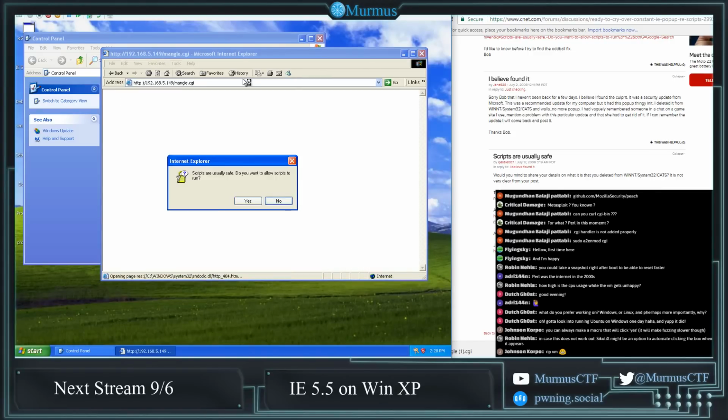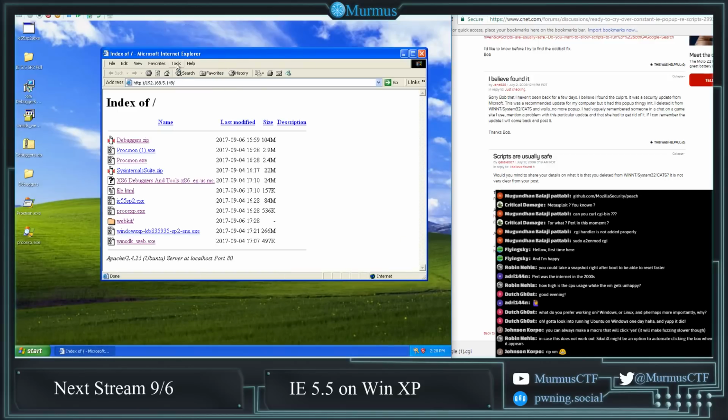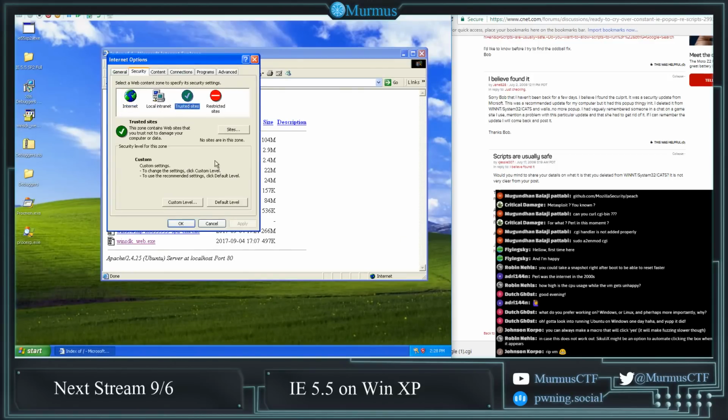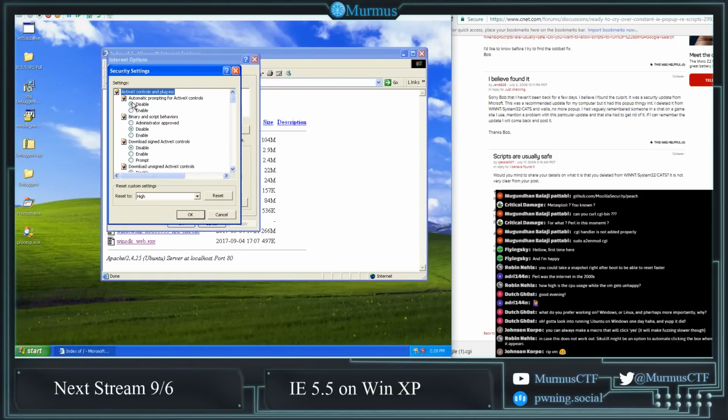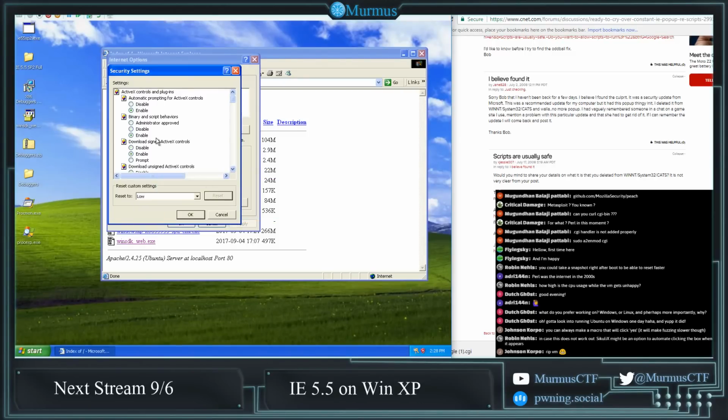So supposedly, at least one person on the internet found that you actually had to do it in restricted sites too. Even though there are no sites in either of these zones, reset to low. Yes. Enable.